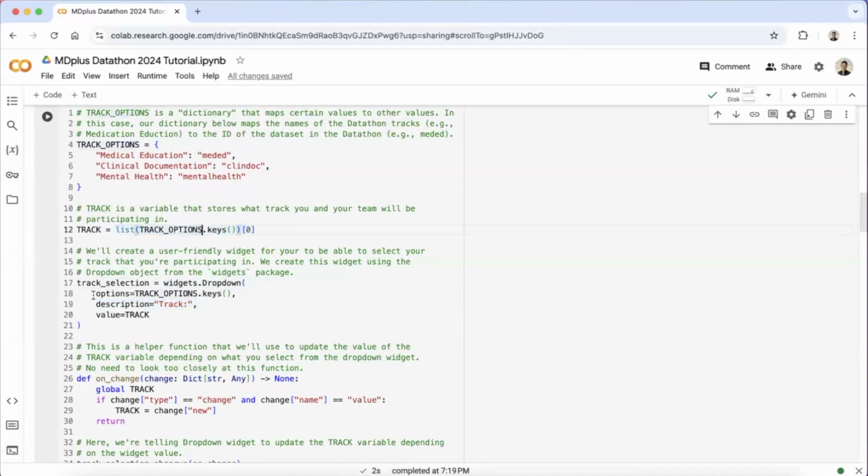Okay. Now, how do I know that these are the inputs to this function? This is related to documentation, and we'll talk a little bit about that later. But for now, you can just imagine this is a function that I'm calling from the widgets package, and these are the arguments of the function. For our purposes, this is just creating a drop-down menu for us that we're going to see what it looks like later. And we're calling that drop-down menu this new variable called track selection.